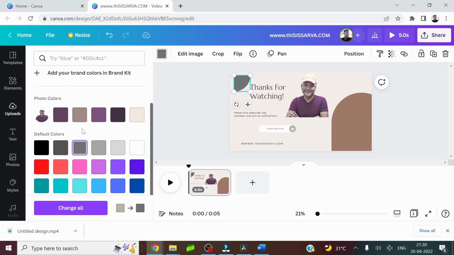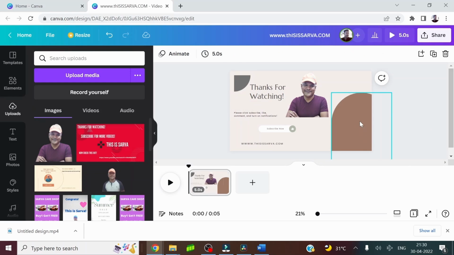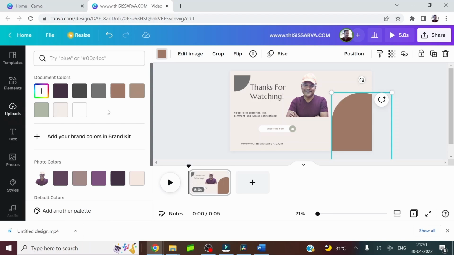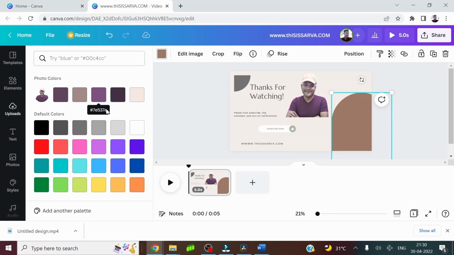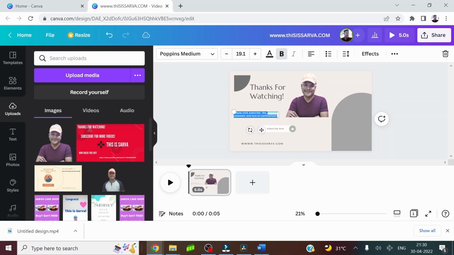Suppose I want to change to a darker color, I move like this. And if I want to change this color, I am choosing this and clicking here and just scrolling down and choosing which one will look better. No, it's not okay. This is slightly better. I can leave it there. Right, so now I'm going to make this size slightly bigger.